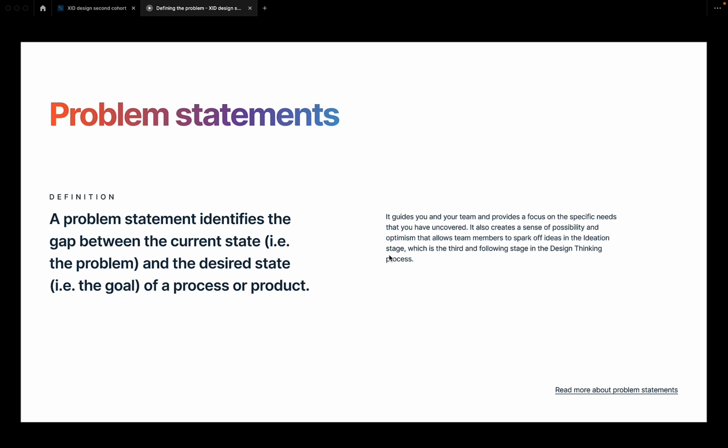All right. So that is what a problem statement is basically. We'll talk about how to craft proper problem statements in detail, and mind you, I've left links to articles that you can read to expand on the knowledge provided here.